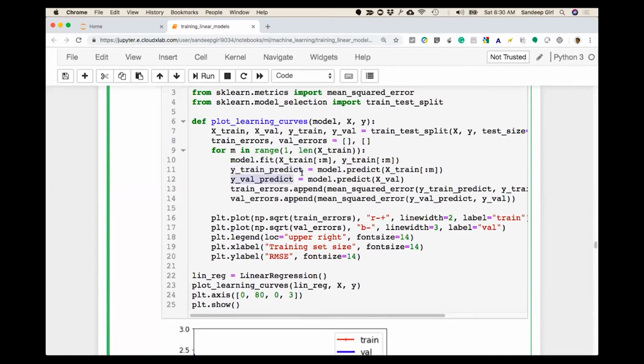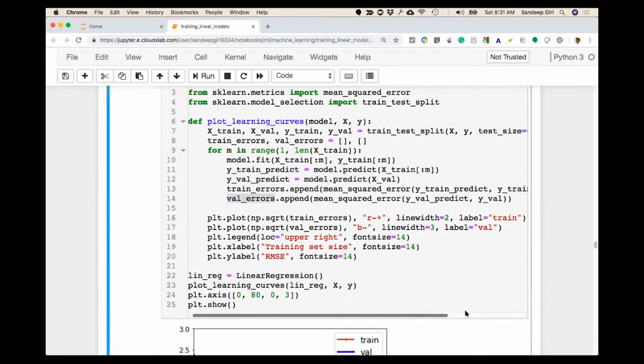Similarly, we are doing the prediction on the validation set, which we had kept separate in the beginning. We kept a certain part of the data separate, and we are doing the prediction on that, right? Then we are computing the mean square error of both, training and validation, and appending them to the training error and validation error arrays. Once we have created these two full arrays, we are plotting them here.